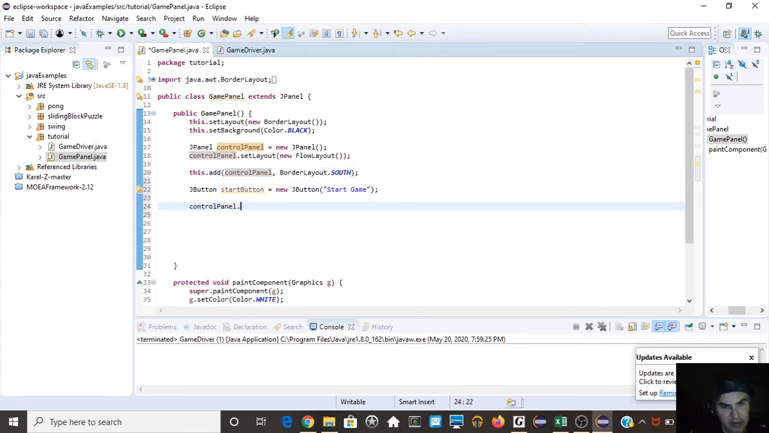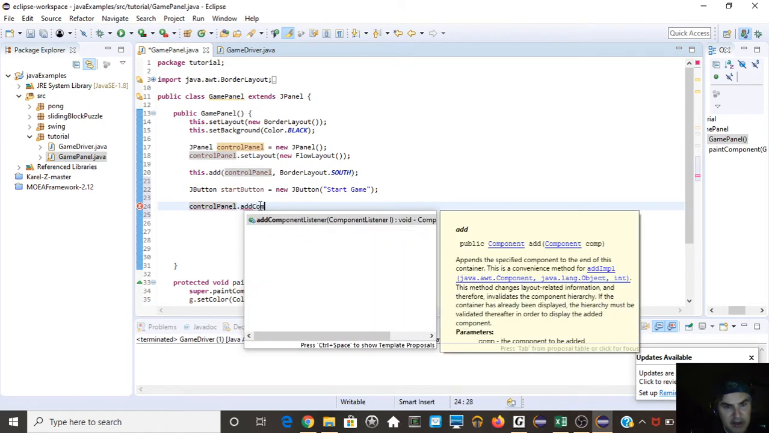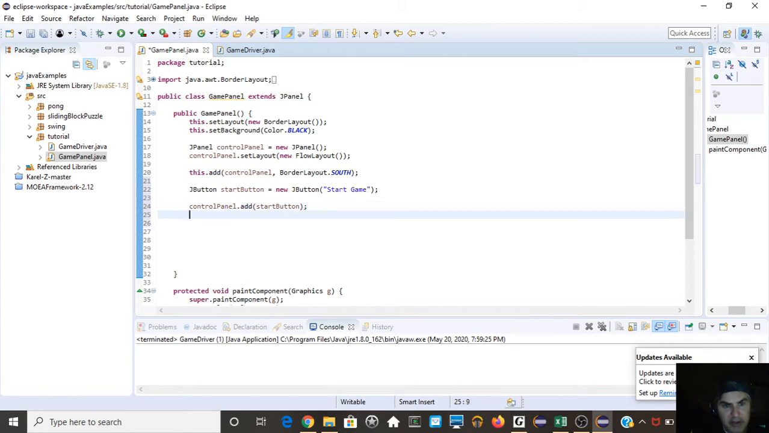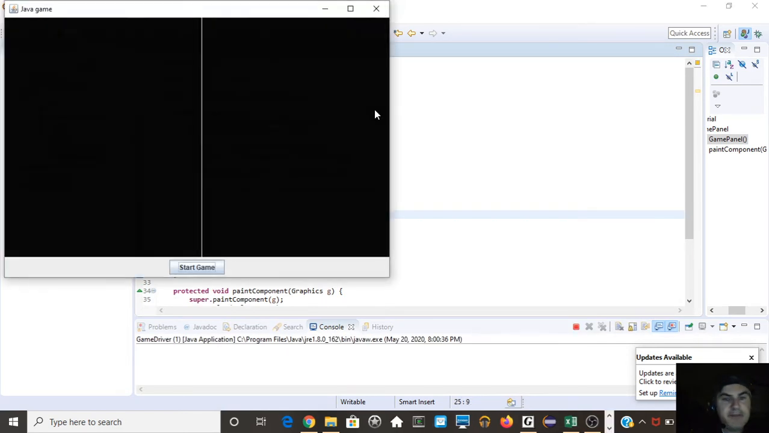So we'll do a little slow. Eclipse was trying to download something. Okay, so add component, and we'll add our button, and so let's save it and run it and see what we got.